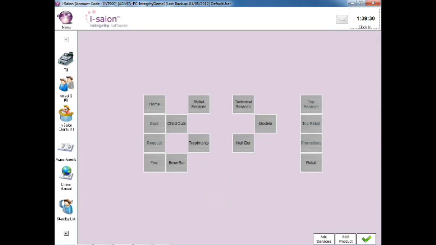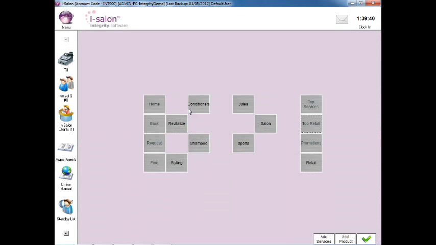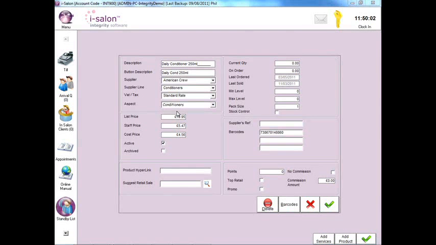Once the price book opens, you can select the Retail button towards the bottom right, and then locate the first product that you want to modify by selecting the Supplier button, the Supplier Line or Category button, and then finally the Product button itself. You can now amend any of the following fields as required.